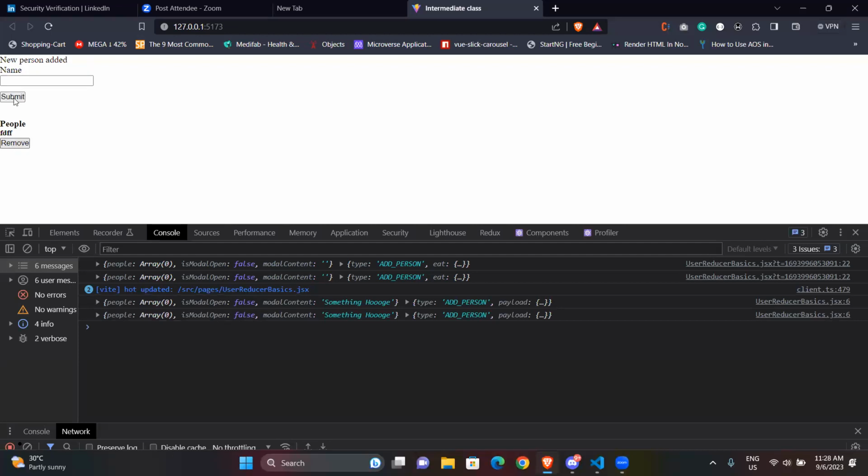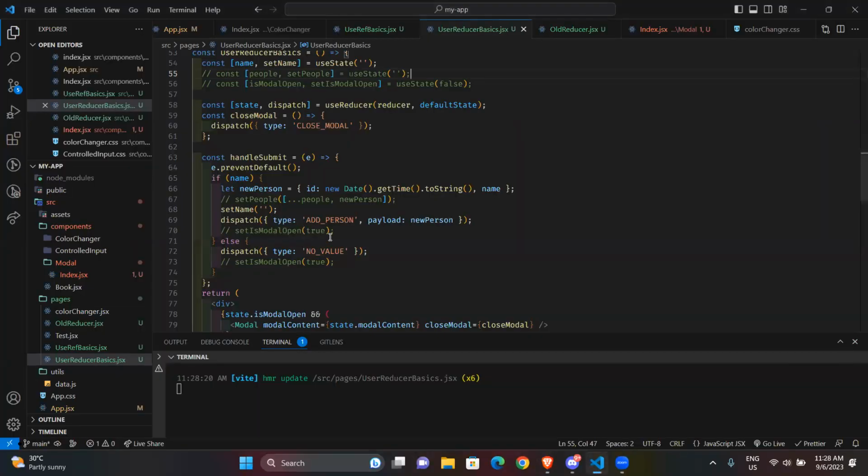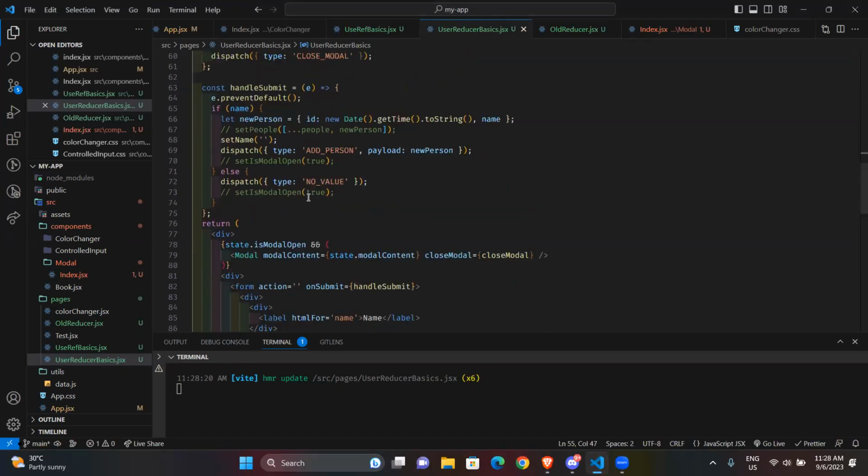Yes. So if I want to remove, I can remove. And then you can also set your states. Where is it?